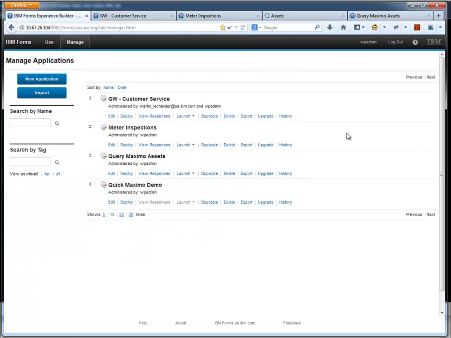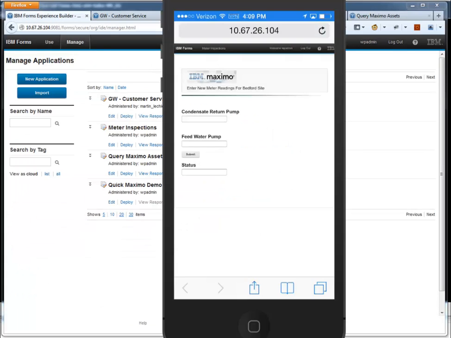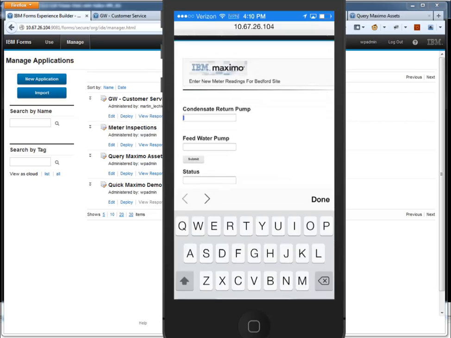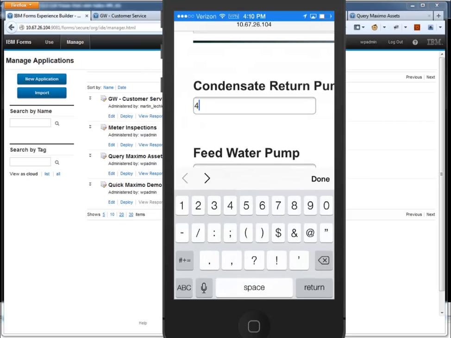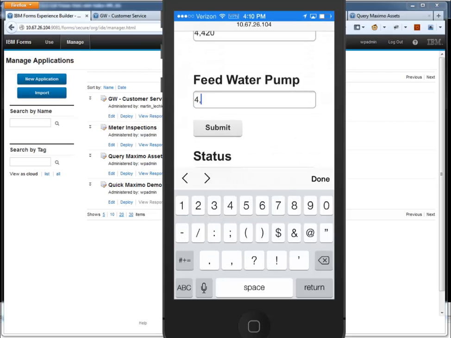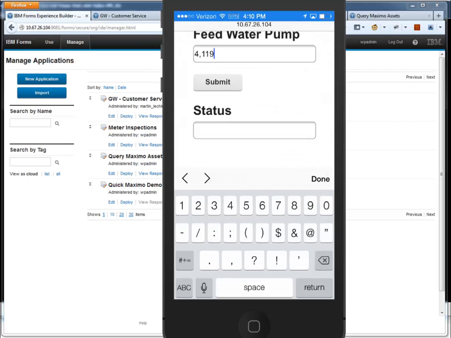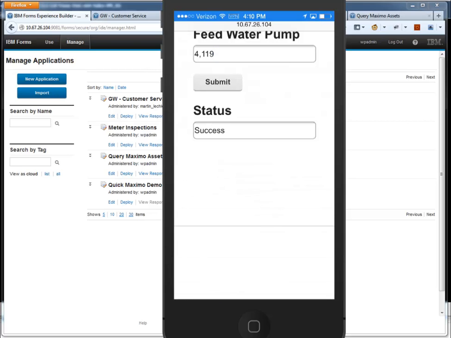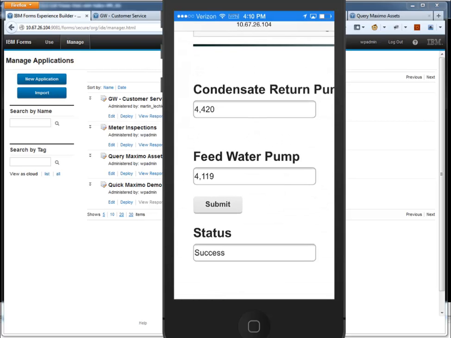Now, I did mention that this is available on mobile devices. And here's an example of what it would look like on an iPhone, but it could easily be accessed on a tablet or an Android device as well, or any mobile device that has a browser. So here we'll just update our pump numbers again, and put a number in for the second one, and we just hit submit. And there we've updated 2 meters from our mobile device, and that's gone straight into Maximo.